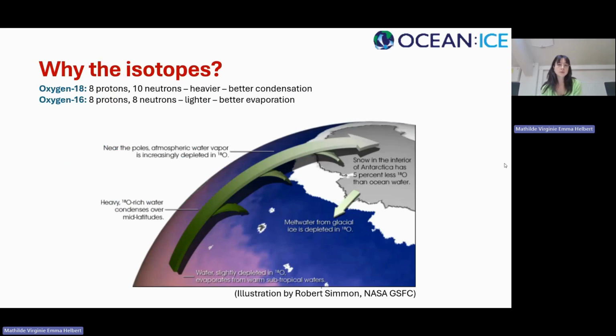So let's have one more slide about the isotopes and why they are interesting. As I said, I was interested in the ratio oxygen-18 to oxygen-16. The only difference between those two oxygen isotopes is that oxygen-18 is heavier because it has 2 more neutrons than oxygen-16. So basically, when clouds form at mid and low latitudes, they're going to be a bit richer in oxygen-16, since oxygen-16 is lighter, so it's going to evaporate more easily than oxygen-18.